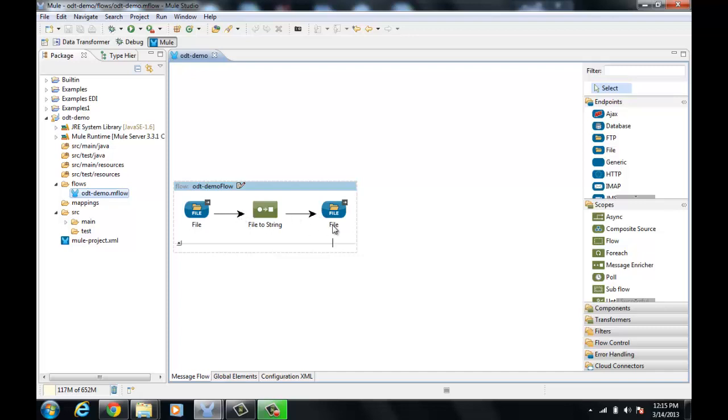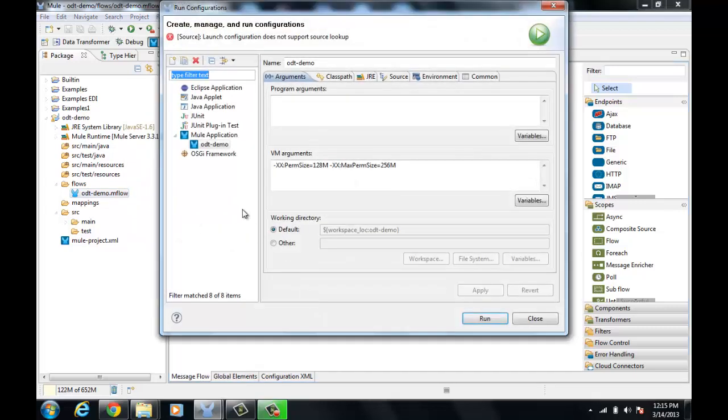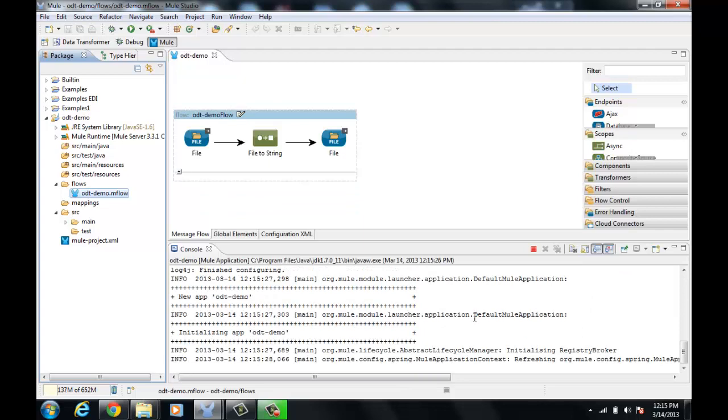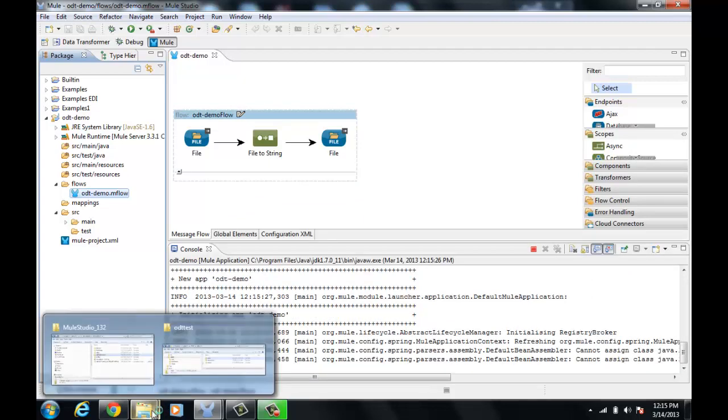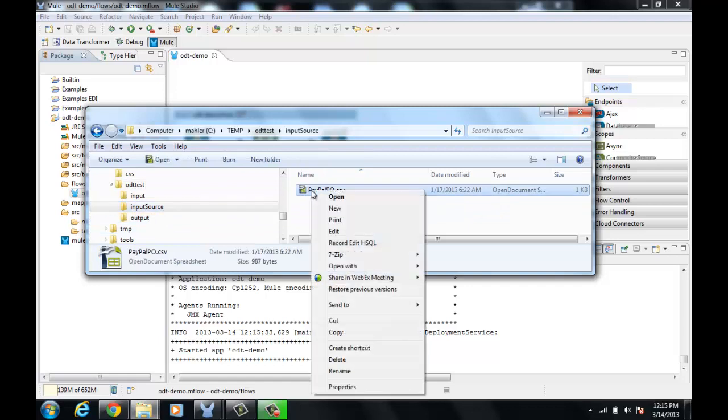So we'll go ahead and execute this flow and show you what it does, so then we can show you what it will do after we've put the transformer in. You can see that it started up Mule, and now this reads a file from this input folder and it writes it to the output folder. So we'll put a file in the input folder.